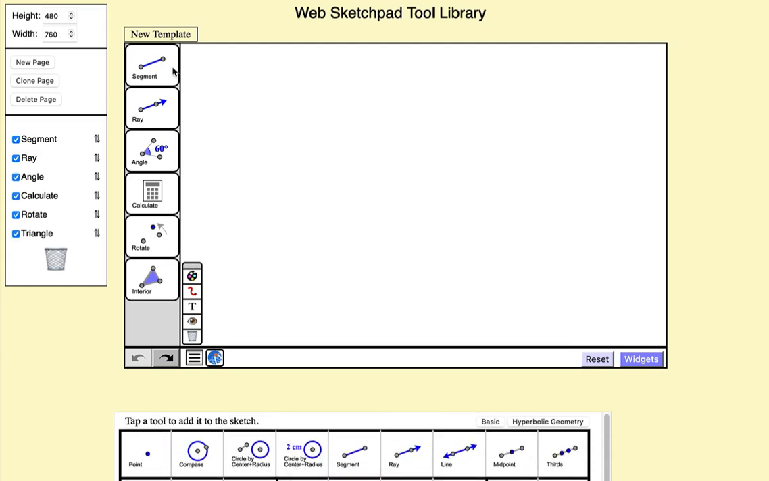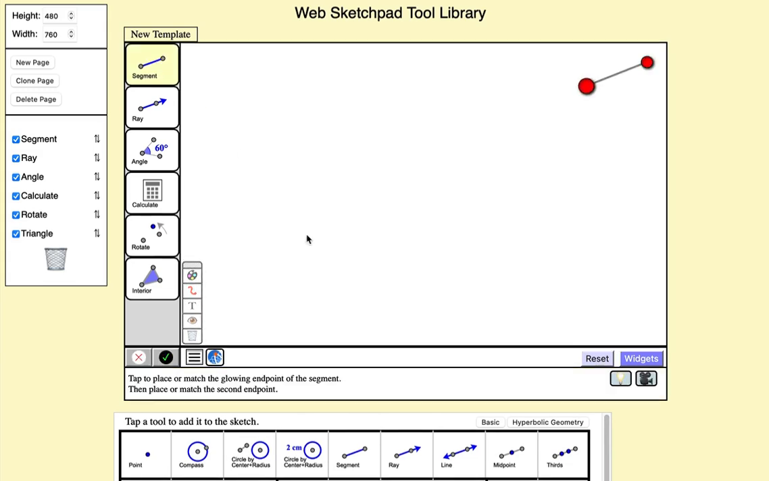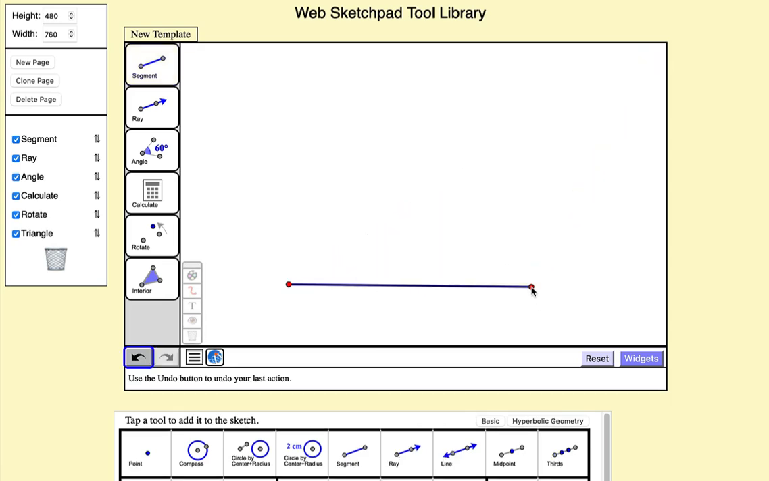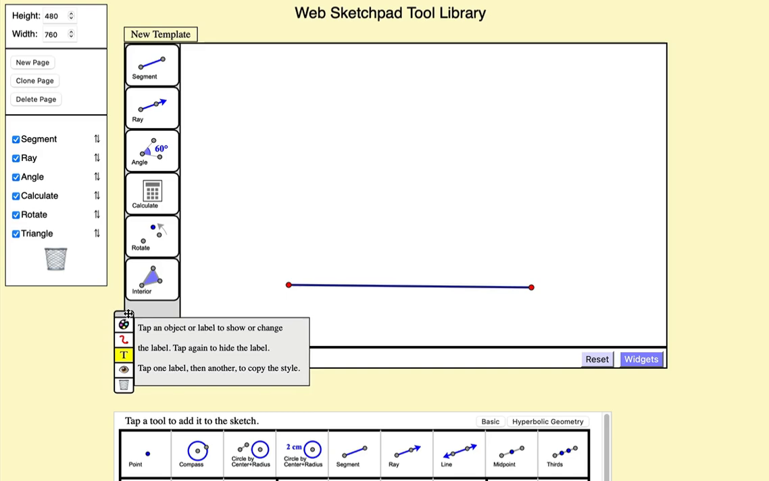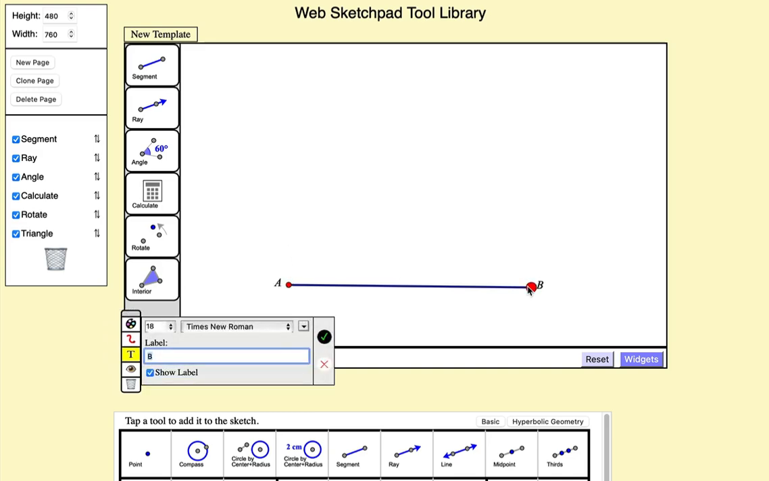So let's get started. I'm going to use the segment tool, and let's just construct one side of our triangle. So here we have it. I'm going to use the label tool, which I'll scoot out of my way a little bit, to label these 2 points, which will be 2 vertices of my triangle, A and B.